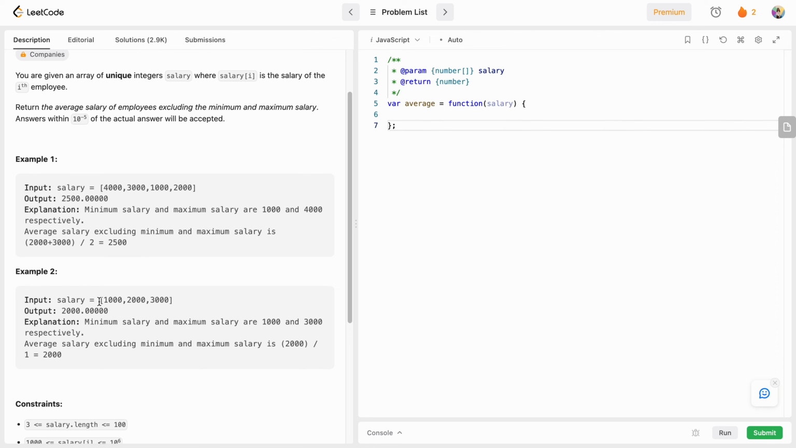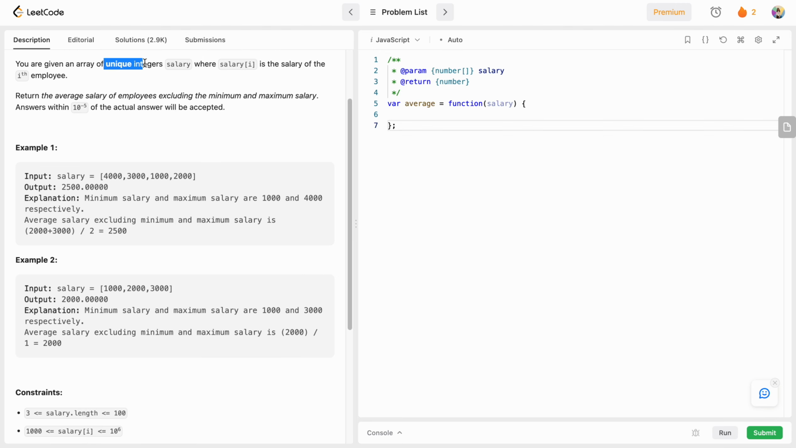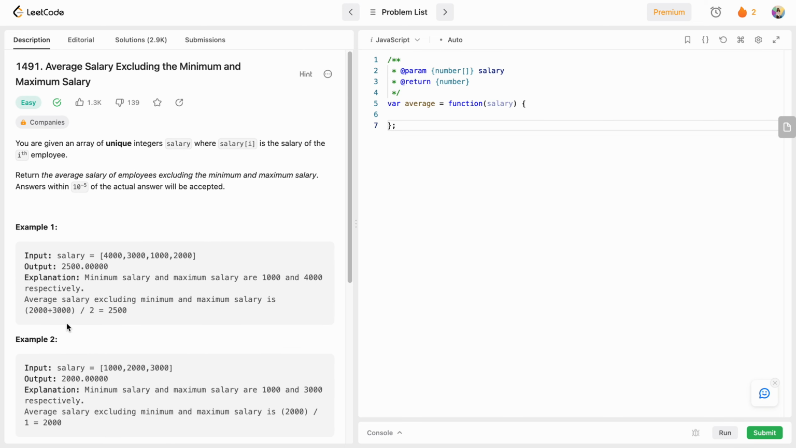Here in this case we only have 3 salaries, right? And all the values are unique, as it's always unique. So there is a unique value which is minimum, a different value which is maximum, and a value which is neither minimum nor maximum. Okay, so since this is just one value, we just divide 2000 by 1, which is equal to the same value, and that's our average. So this is how we are going to solve our problem.